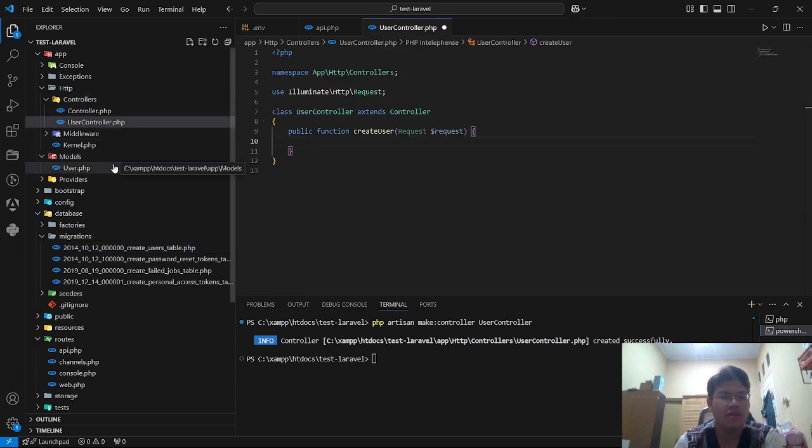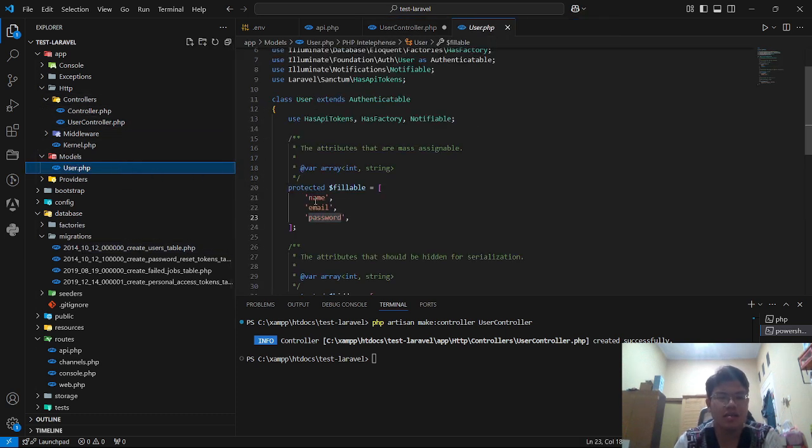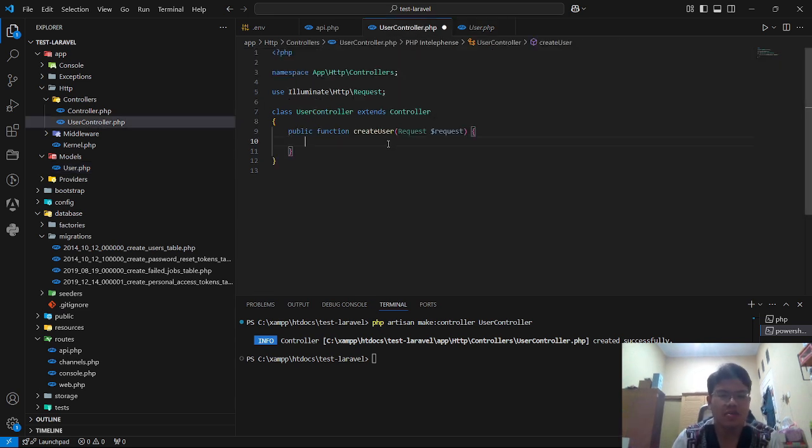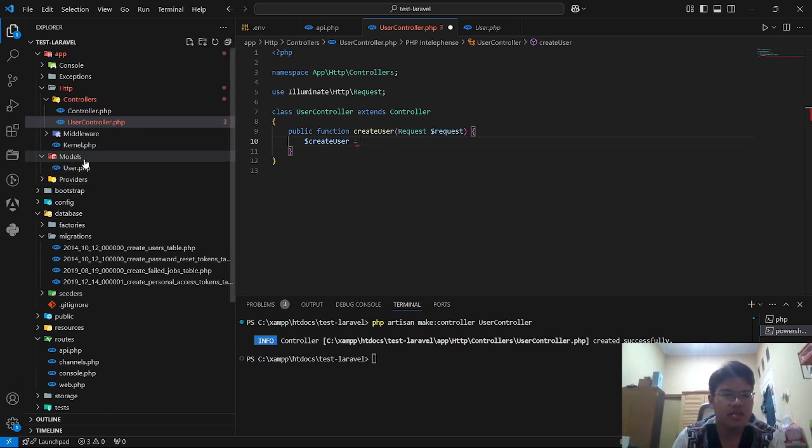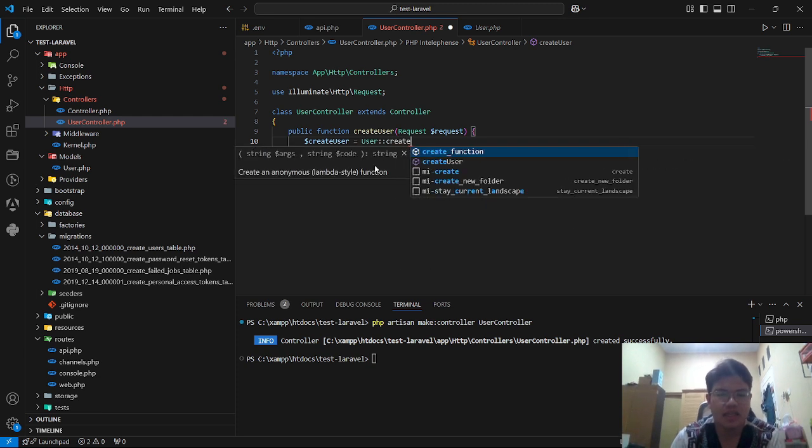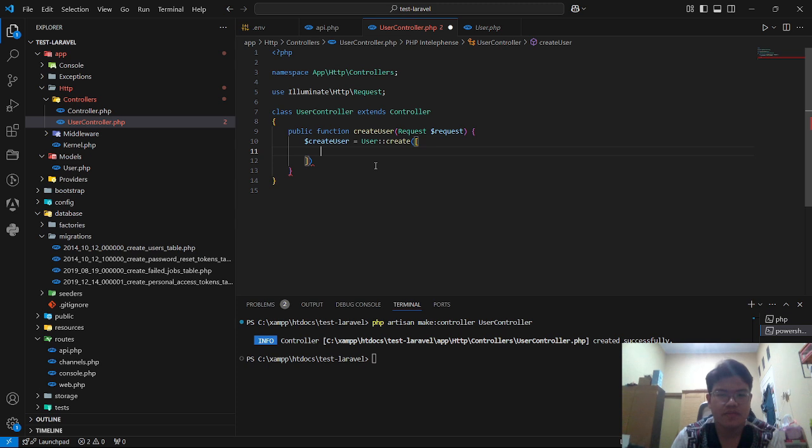And I have already created the model here. The fillable values are name, email, and password. So I need to get the email, name, and password to insert into our database. What we can do is $createUser equals, we use the model here, User, and then create, since we want to create, and then we input the data that we want to put here in the user.